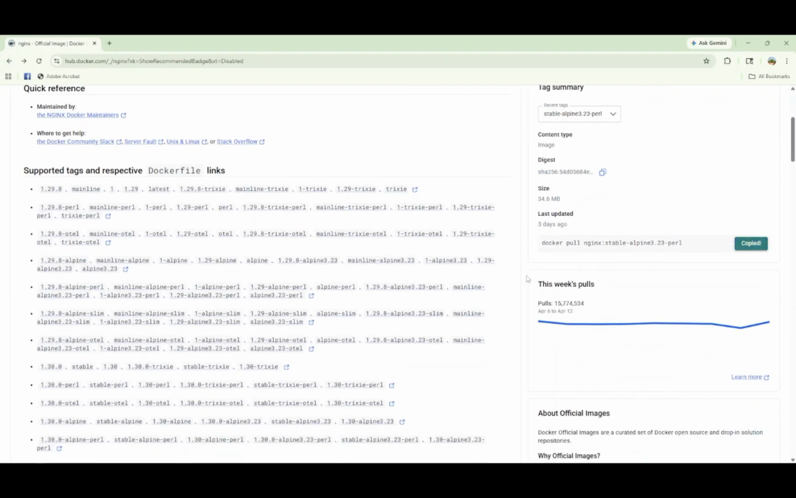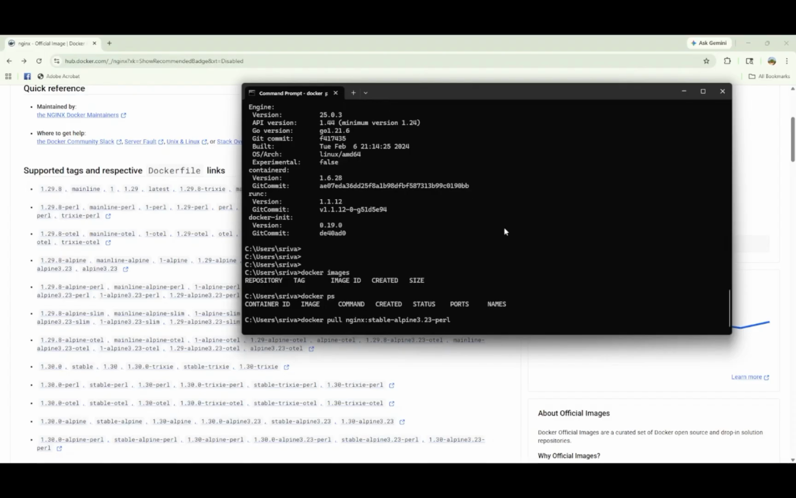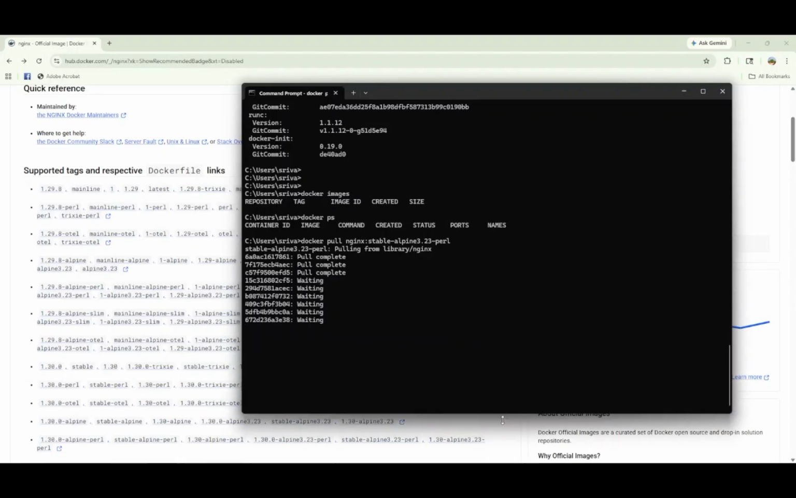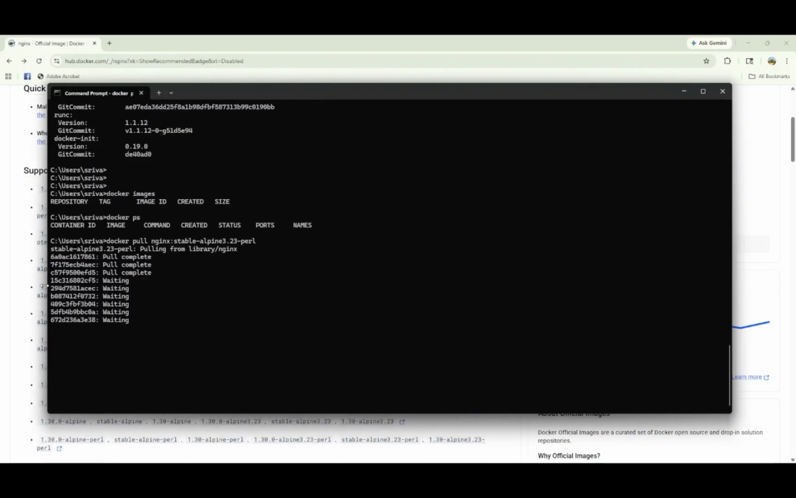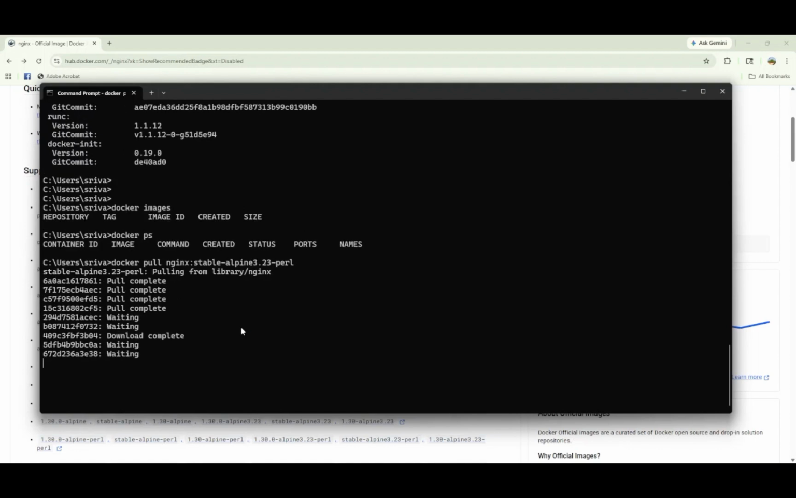So this is the command, right? Let's paste this command and press enter. This should pull the Nginx image. See, it's pulling the Nginx image. Now your Nginx image is getting pulled from your Docker Hub. It's getting downloaded.